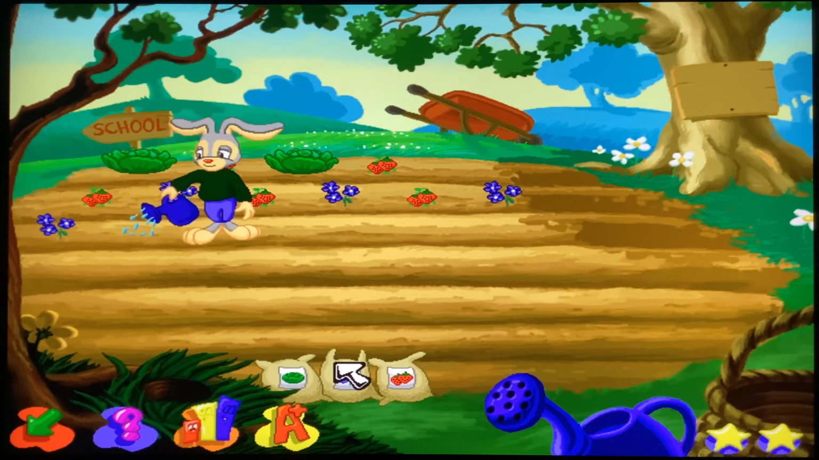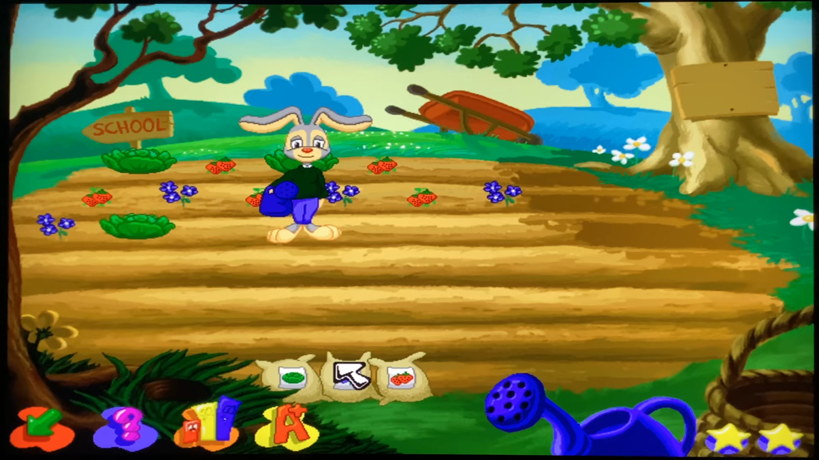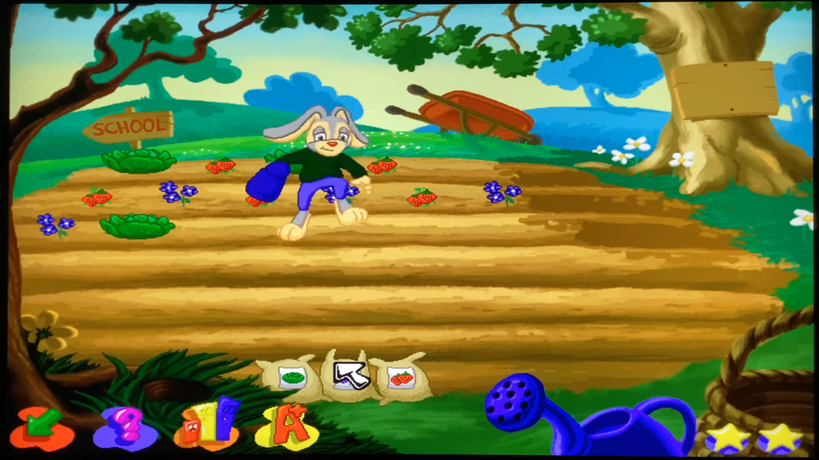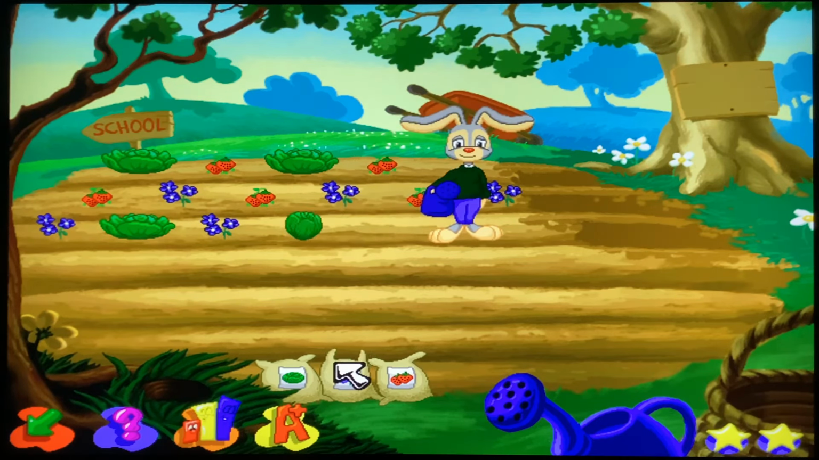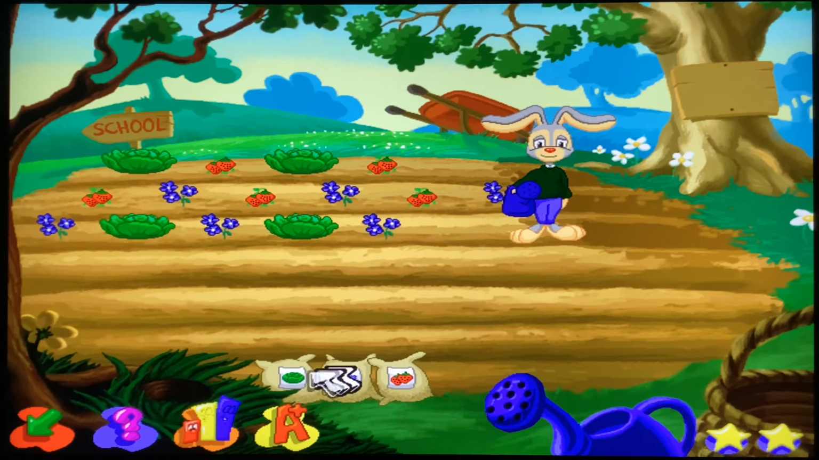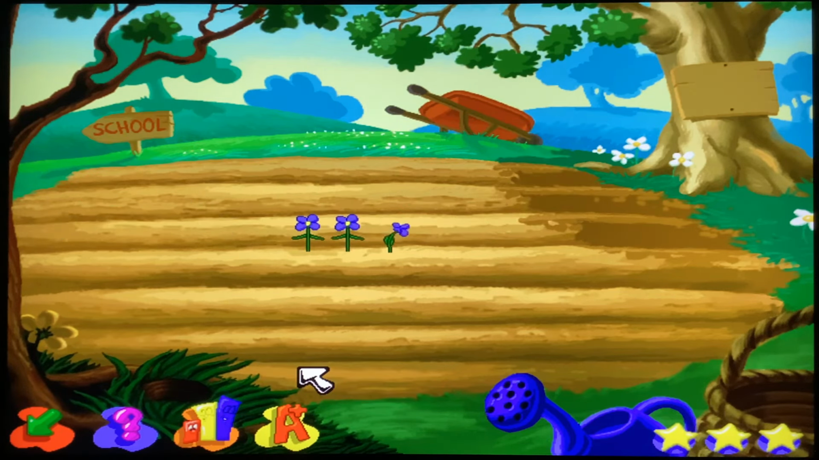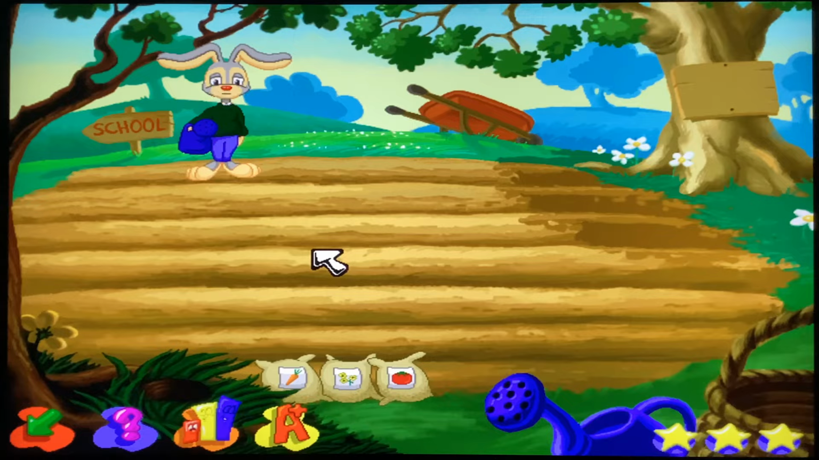Blue flower. Lettuce. Blue flower. Lettuce. Blue flower. Can you guess which plant will grow next? Lettuce. Right again. Nice. You're good at this. You got them all right. Nice. You deserve a star. Woohoo! Thank you, Mr. Rabbit. Let's do another pattern.